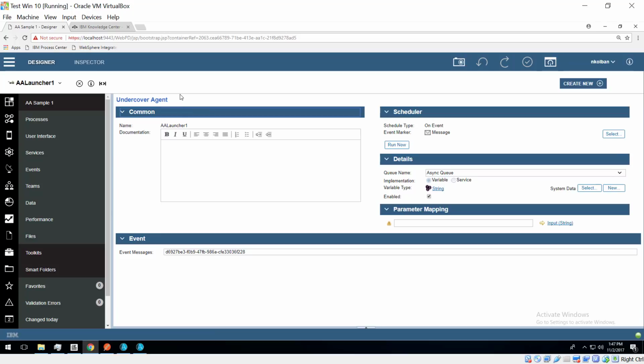Now in BPM, when we create an undercover agent, BPM generates for us a UUID, a distinct ID, and this is the ID that we associate with the receipt of this event. So if we send an event with this event ID payload, it will be as though this AA Launcher 1 event was started. Wow, I don't know why we couldn't have used the name AA Launcher 1, but it's apparently a distinct UUID.